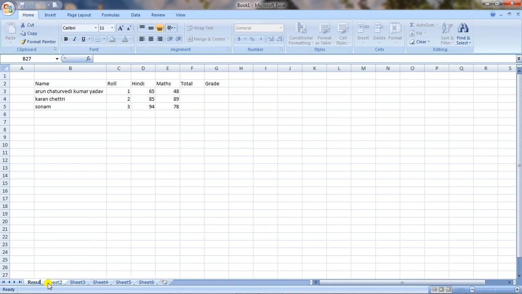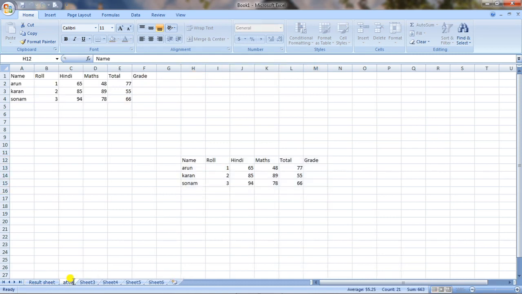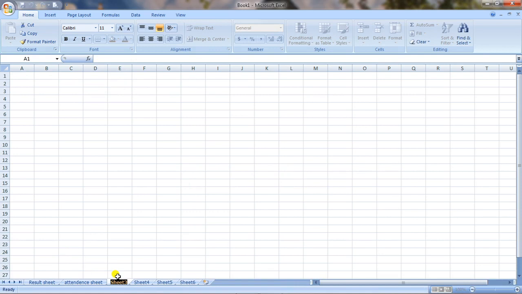Like this is the result sheet. I will write result sheet. Okay, sorry, the spelling is wrong. Sheet, and here I will double click. I will write attendance sheet, and here I will write, let's say, students detail.